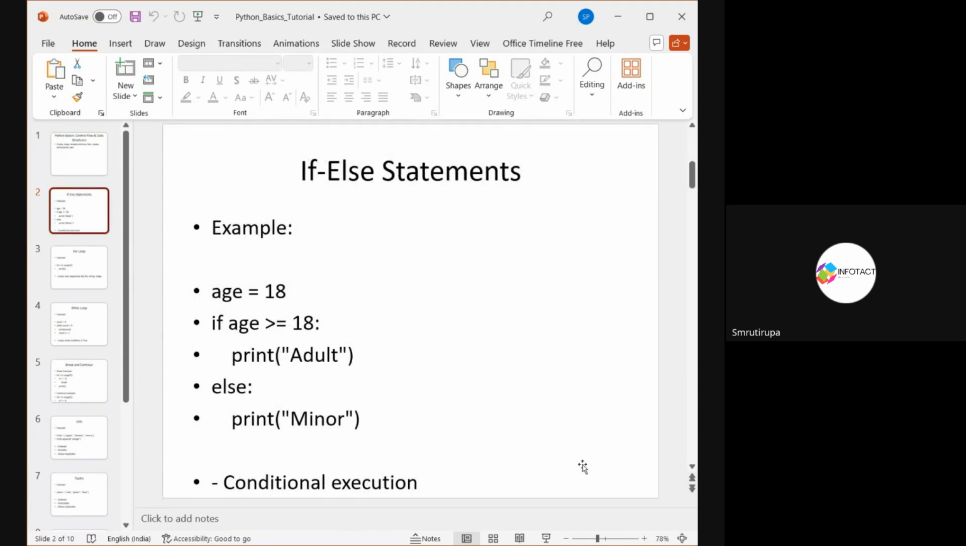So, can anyone tell me what is if-else statement? Any idea? Some conditional statement, which basically if a condition fails, then else will execute, and if condition satisfied, then it will execute.